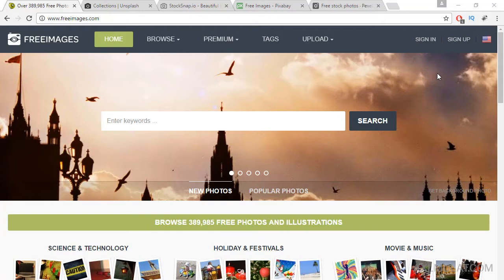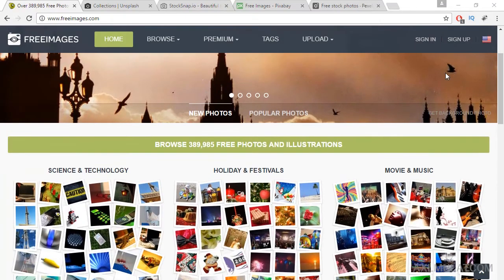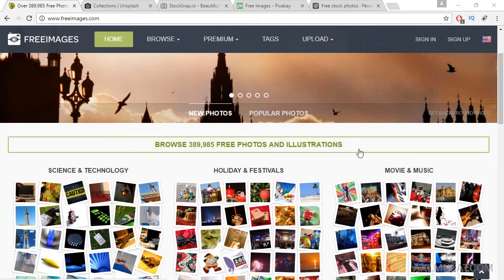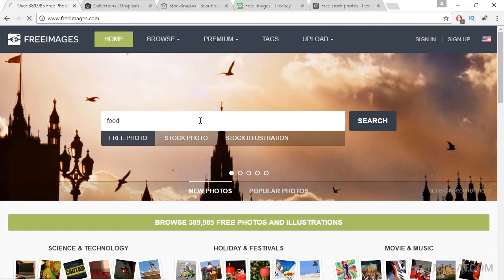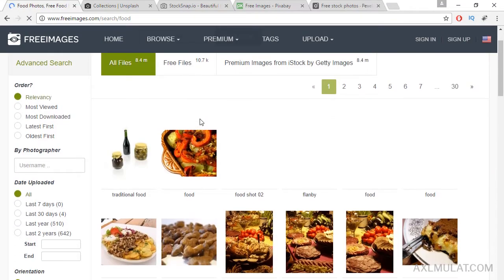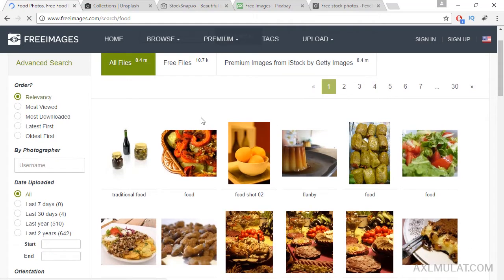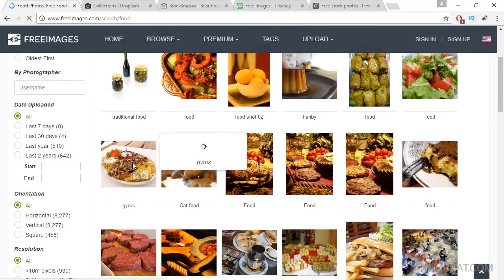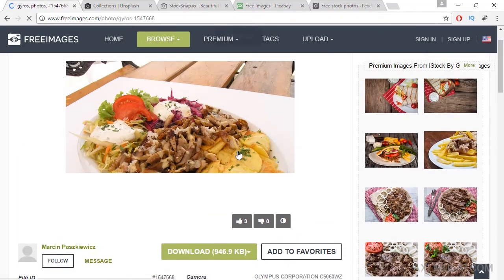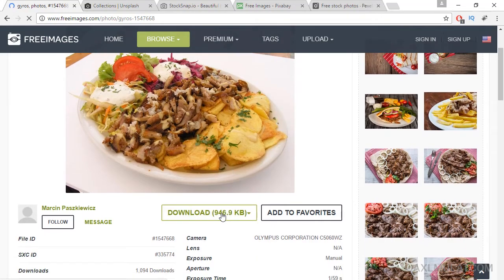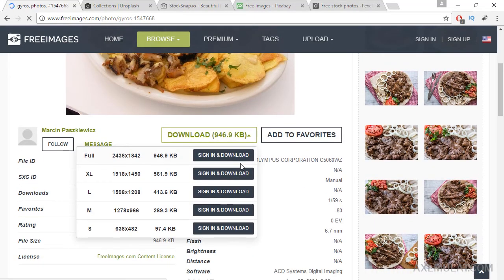And this is one of my favorites, freeimages.com. You can grab the free images here to use for your blog. Let's search for food. And these are the free images. Click this. You can download this for free, guys. Download and choose the dimension you want. For me, this dimension fits my blog.